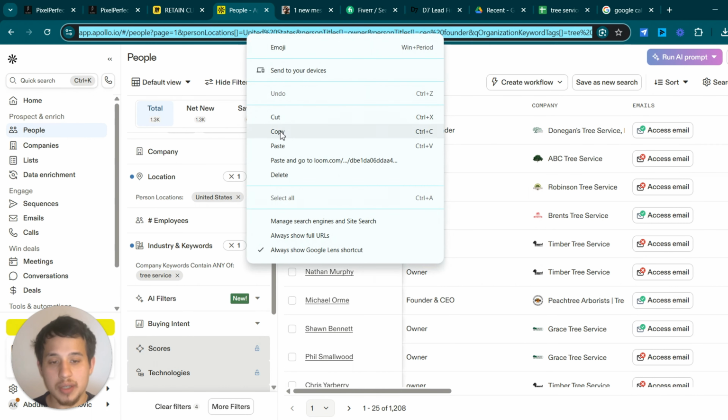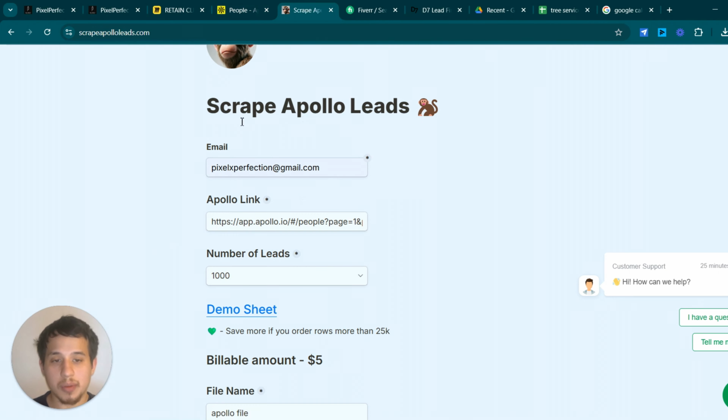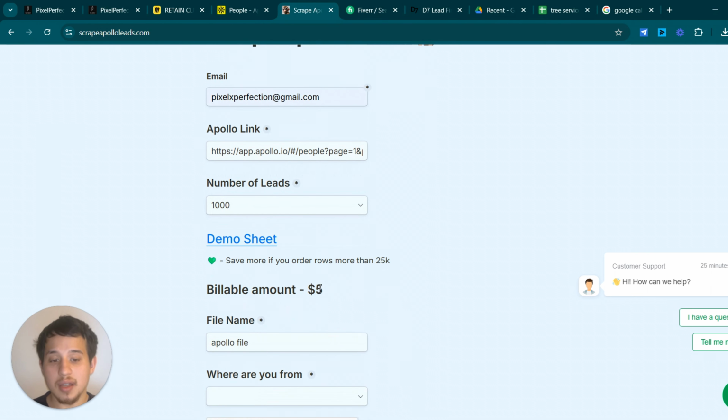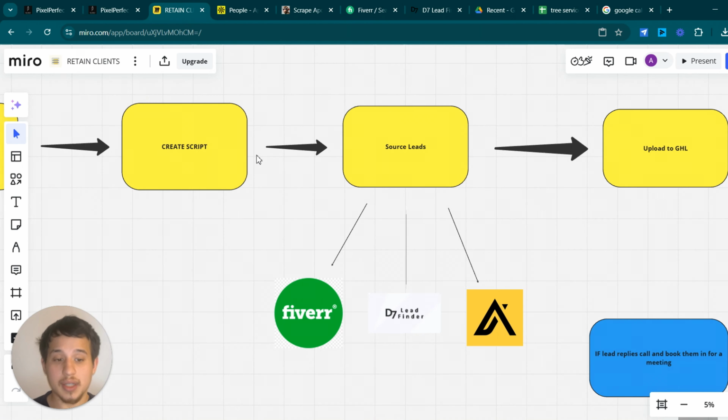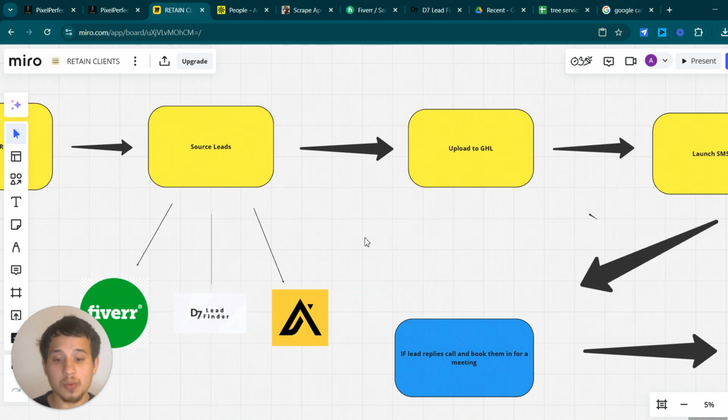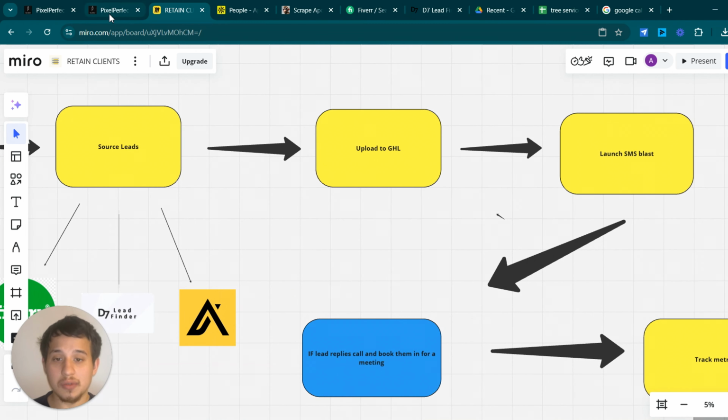And what you're gonna do is copy it, and then you're gonna go on scrape.apollolead.com, put the link, and click the amount of leads that you want from the lead list. For example, if I want 1,000, it will charge me $5 for exclusive Apollo leads, which are usually the best quality, right? So once you have your leads, you want to upload it to Go High Level, right?